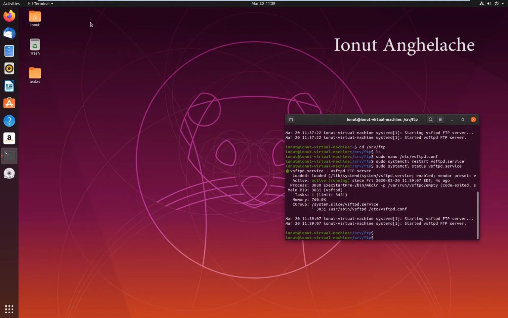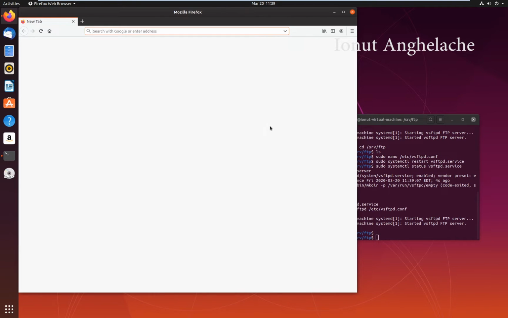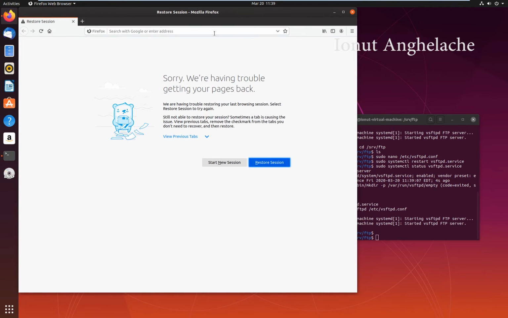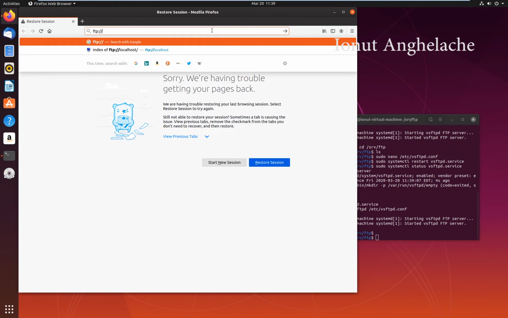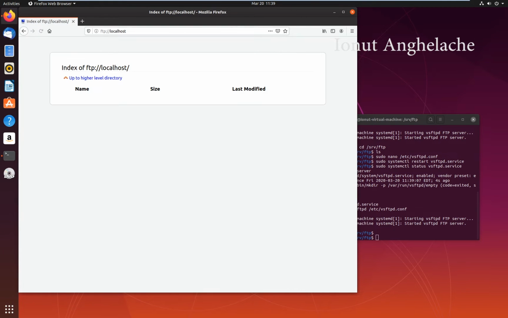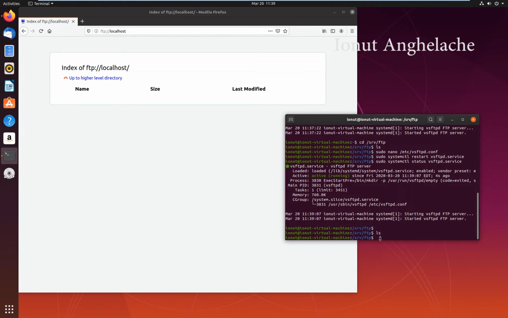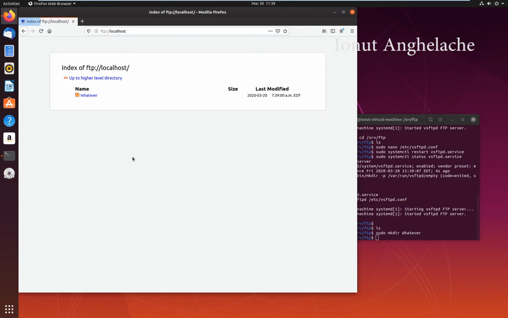Okay, now let's go to Firefox, and in Firefox we can type ftp colon double forward slash localhost, and the FTP should appear in here. Because in the FTP folder I don't have any files, documents or software whatsoever, I cannot see anything, but I can create some. Sudo mkdir, call it whatever. Okay, if I refresh the website, as you can see it will appear in here.